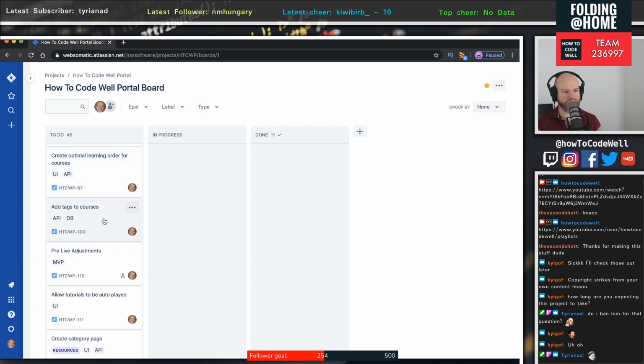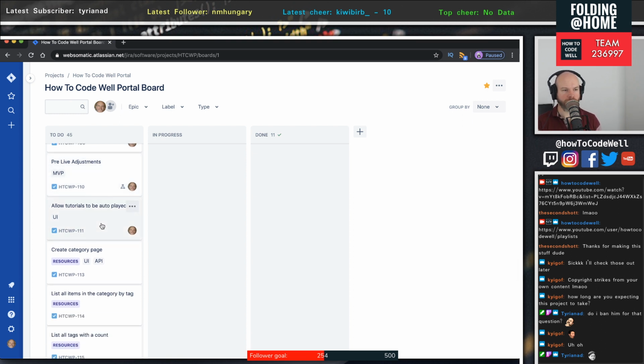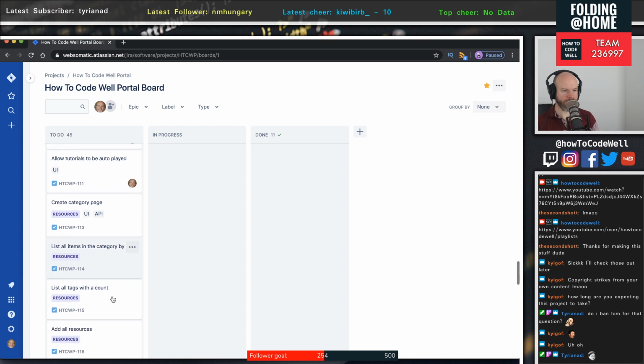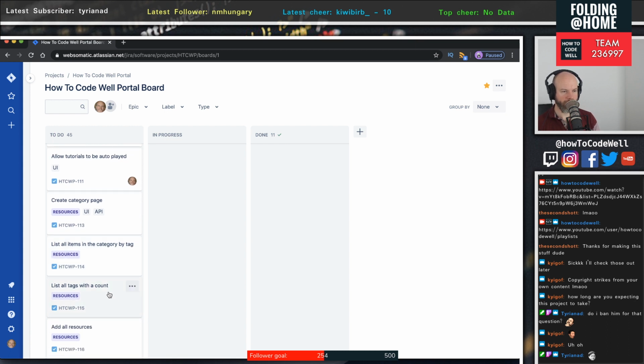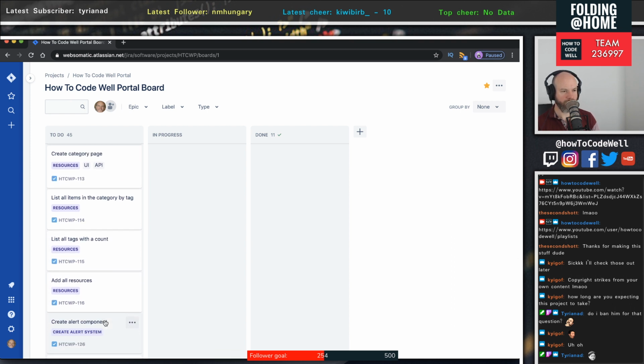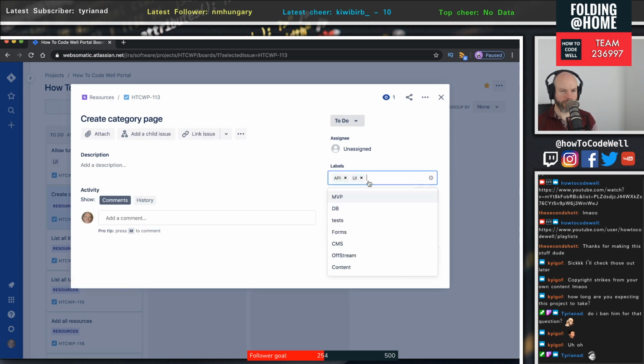Add tags to courses. We have the ability for tagging, but I'm not going to put this in the MVP. Pre-live adjustments, MVP. Allow tutorials to be auto-played, not MVP, but UI. Create a category page, not MVP. In fact, I'm probably going to remove resources, I think. List all items. Actually, no, I will keep this.